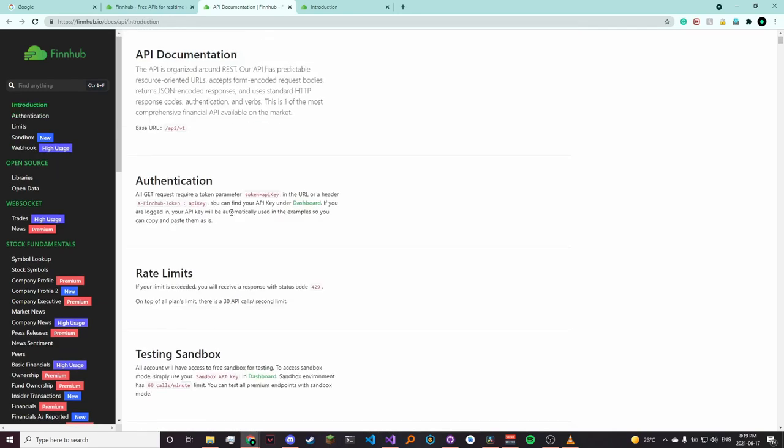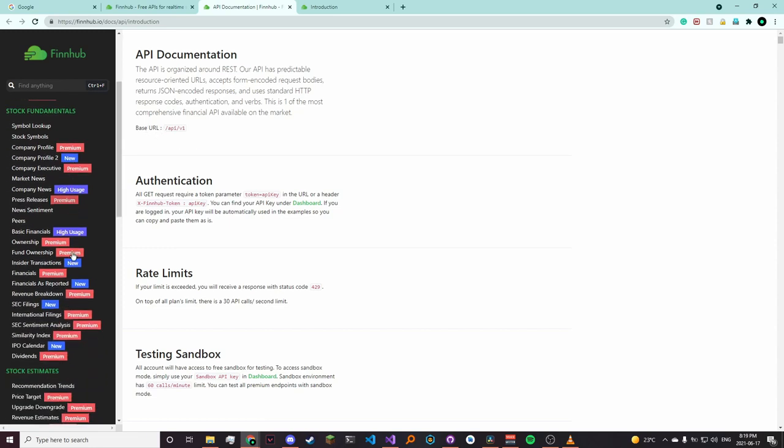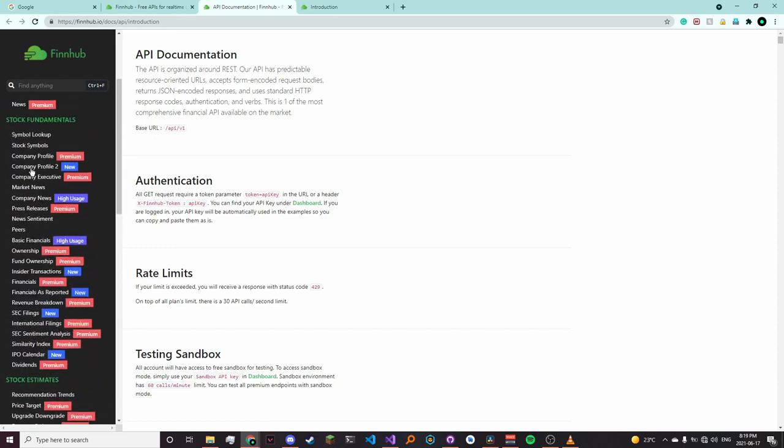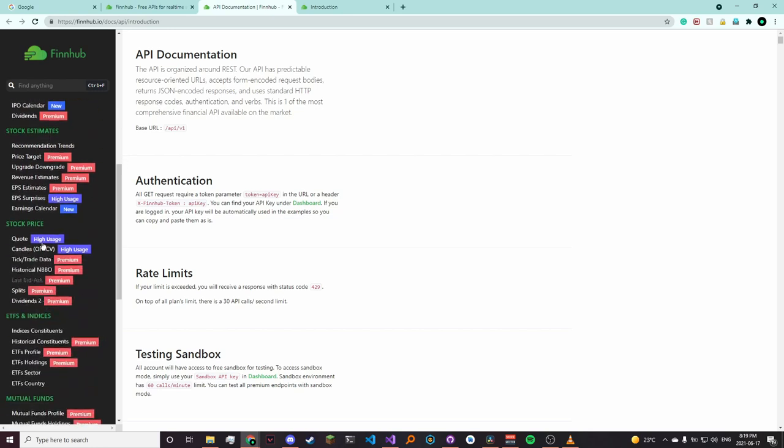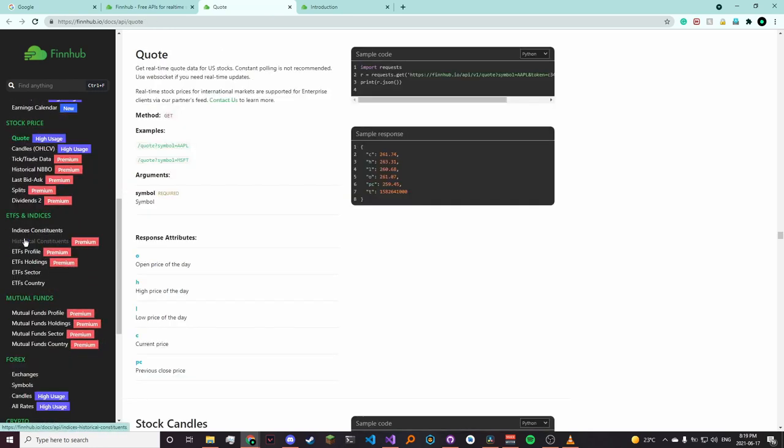So now, say we want to use this API to get the current price of a stock. So I want to look for that service. So I'm going to look down the side here. Stock fundamentals, stock estimates, stock price. Okay, good. Quote. Yeah, so what if I want to get a quote for a stock price? So here we can see a bit of information about this specific service. It says get real-time quote data for US stocks.